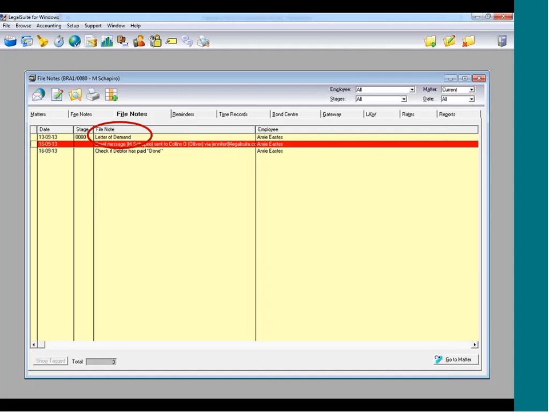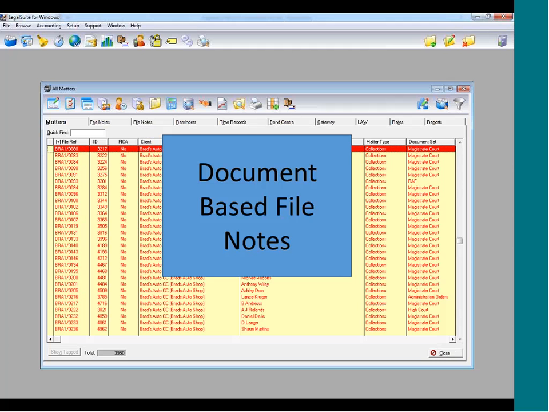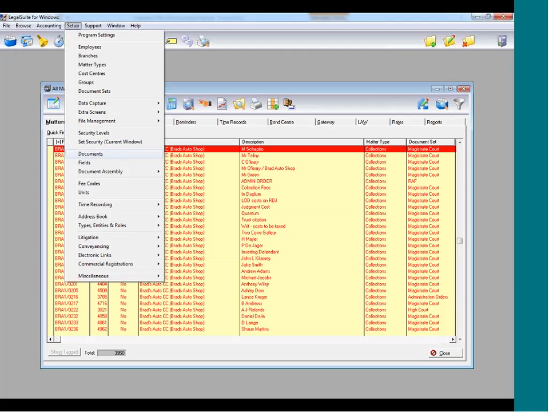It will take you into all your document sets. On the left-hand side, you'll see it's a complete list of all the document sets you have on Legal Suite. And on the right-hand side are the letters and documents belonging to that document set.